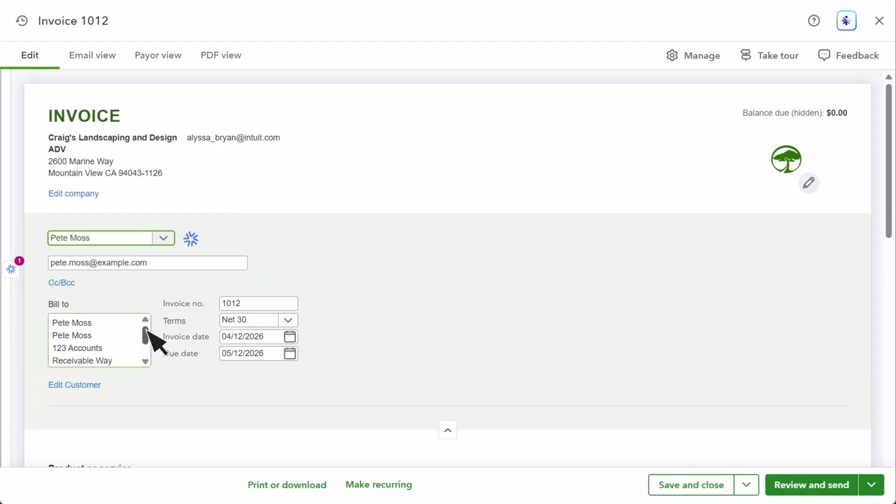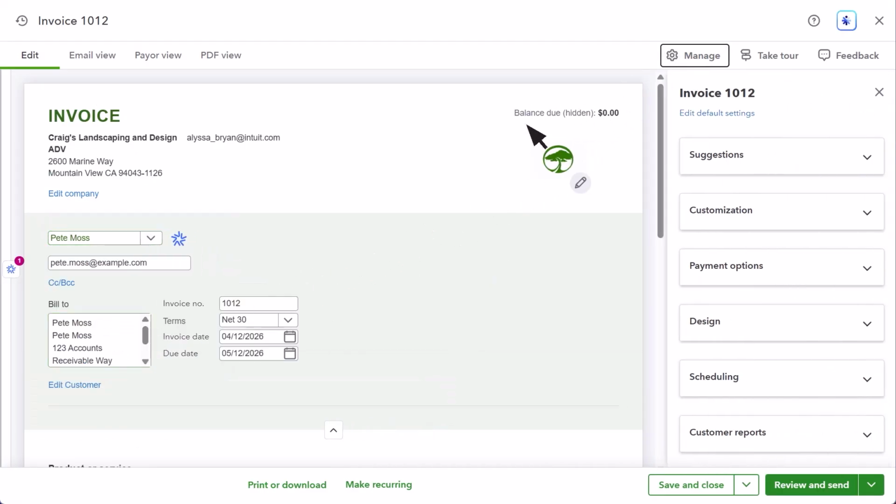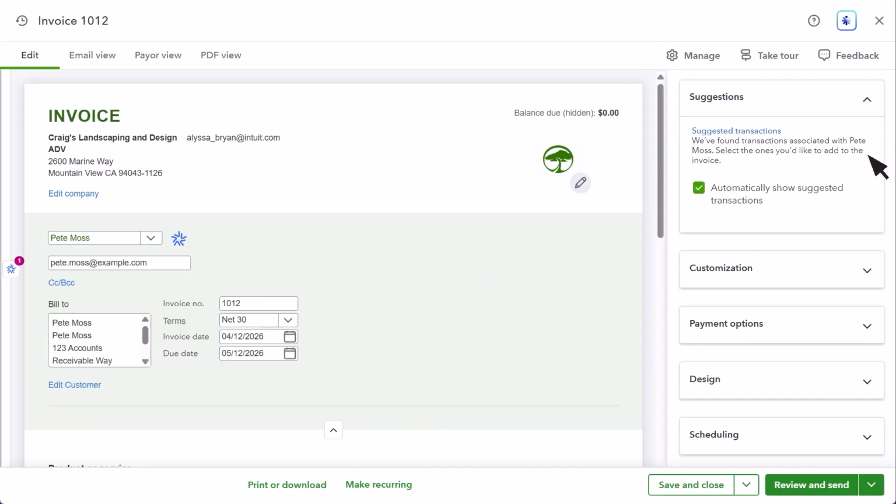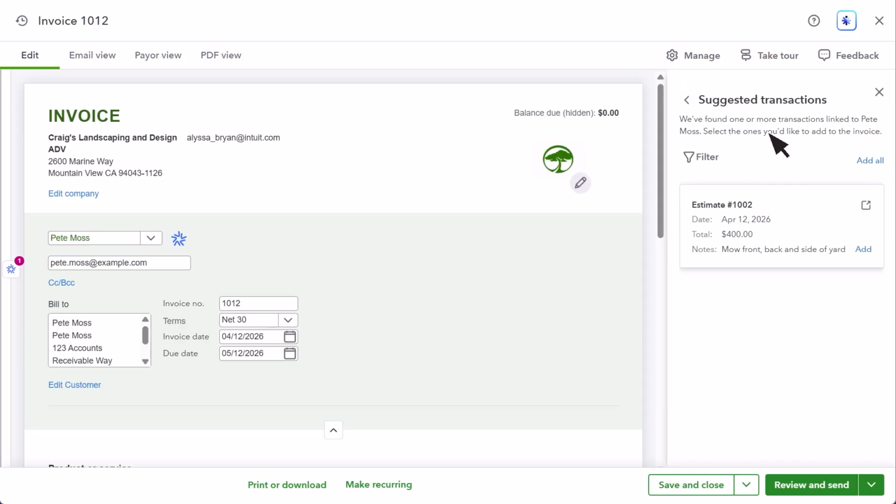Open the Manage drawer and select Suggestions and then Suggested Transactions. Here you'll see any open estimates, billable expenses, and time or other items you can invoice your client for. You'll see basic information about the estimate, like the date you issued it, and the total dollar amount. Select this if you want to take a closer look at the estimate.